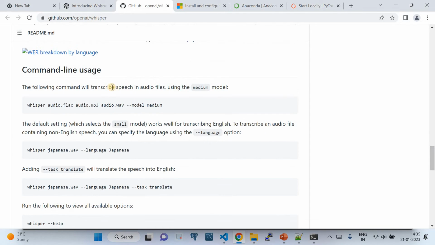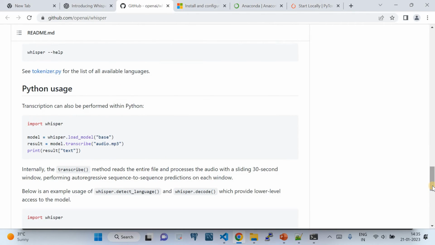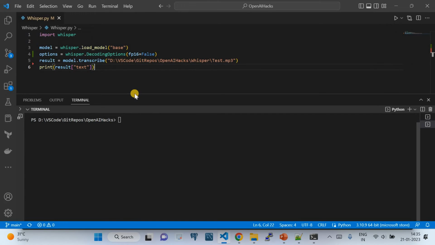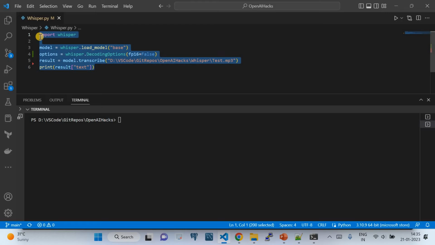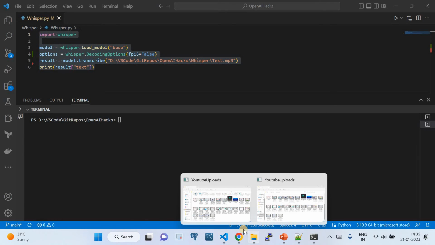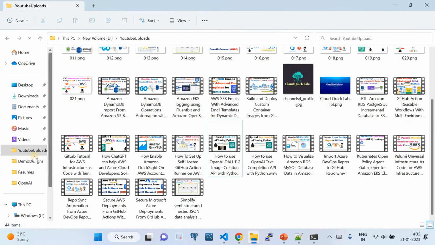I'm not going to use the command line because I'm going to show you with code, that is Python usage. So how do you do that? I have written this piece of code. You see, this only 4 or 5 line piece of code is doing a very big magic here. If I go to the OpenAI Whisper path, I have an mp3 file.